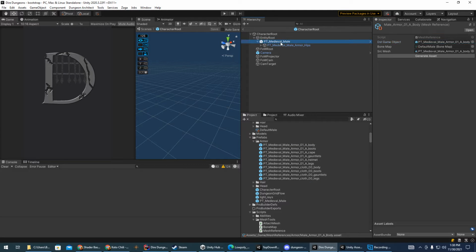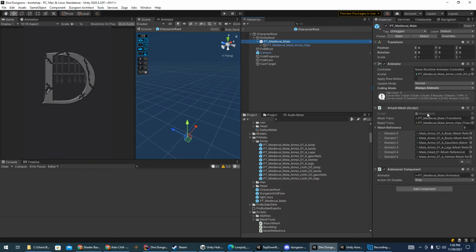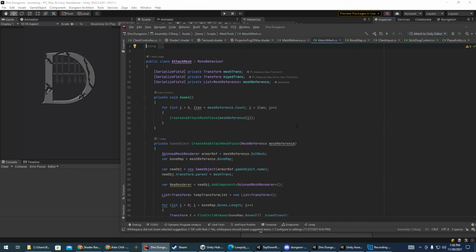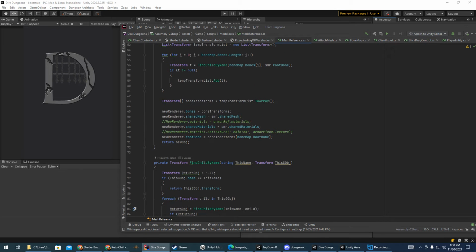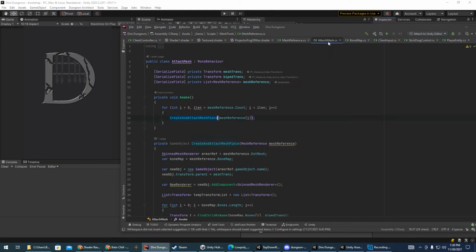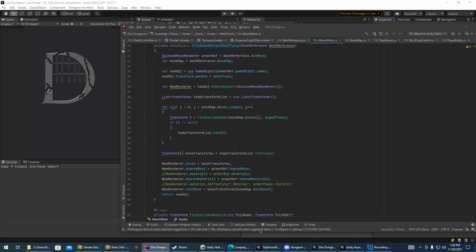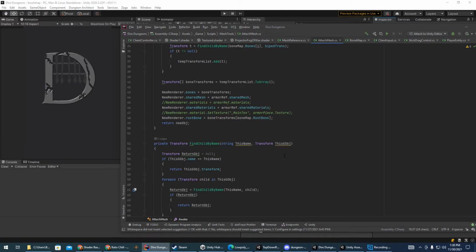Anyway, now in this attached mesh, and eventually I'll break this out into its own whole system, but currently I've just slapped it on here. You have a reference to your mesh transform and a reference to the biped, and a list of the meshes that you want to add. And it basically does the same thing that this does, where it generates a mesh and then attaches it instead of creating a prefab. It actually generates a mesh from the source and then attaches it to the biped.